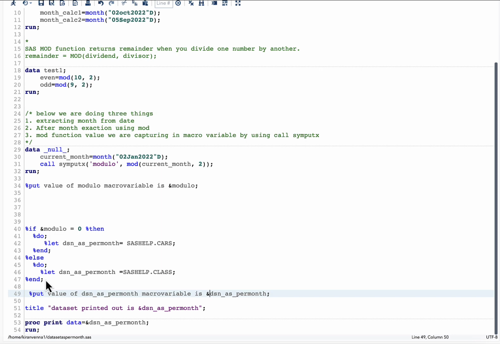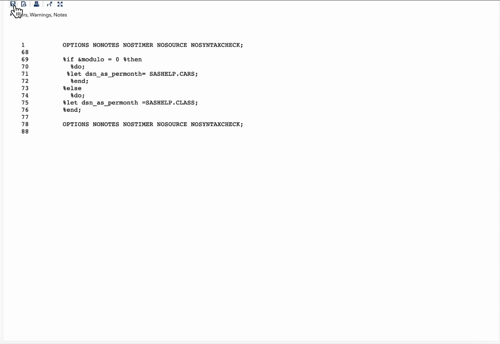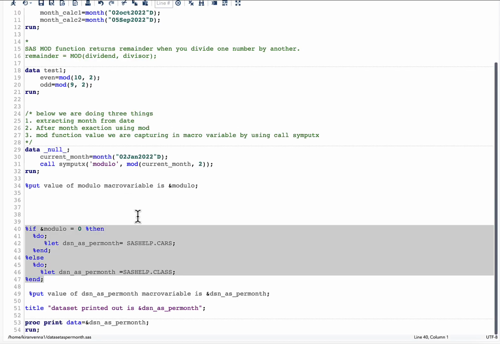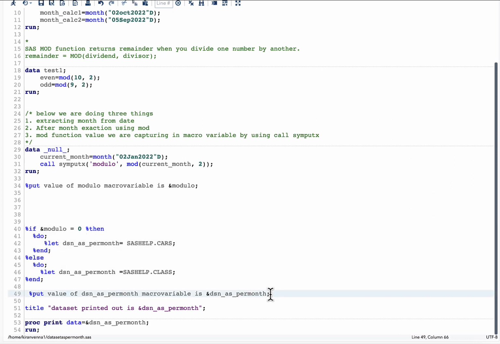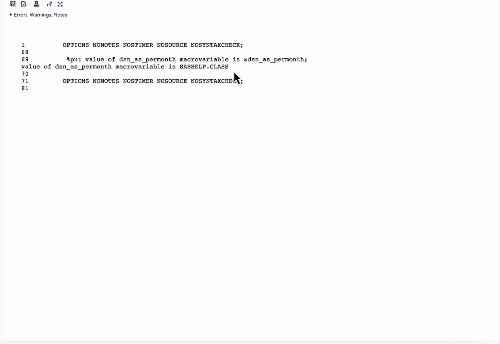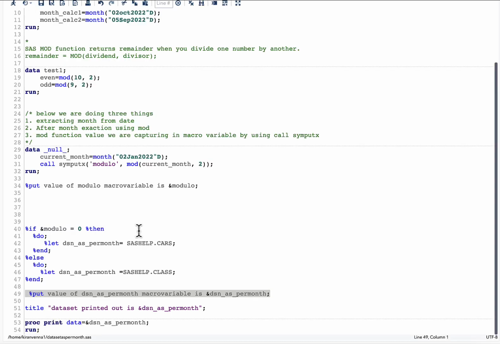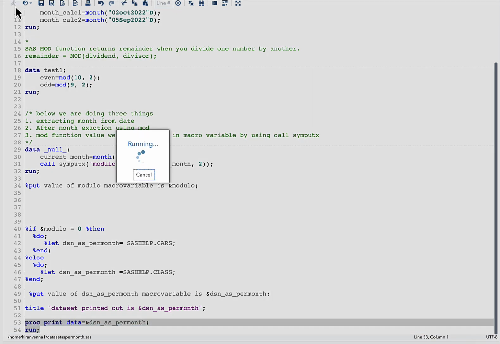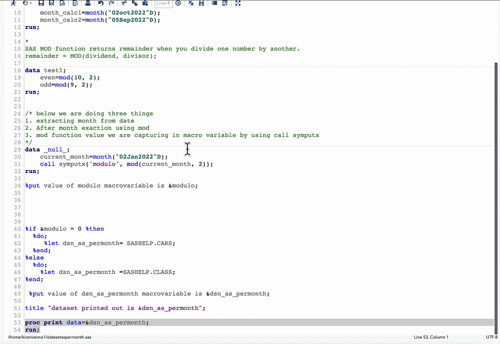Now let us also run this %if code and see what happens. Now we have run our %if code, and let us also see the value of the macro variable which has been created here. For that I am using another %put, and let's see our result. Here you can see that it is SAS help.class, because that is what we wanted, because this is not an even month, this is an odd month. So SAS help.class was selected, and if we do proc print, it's going to do the proc print for SAS help.class. Now let us try to change this and put it to today.